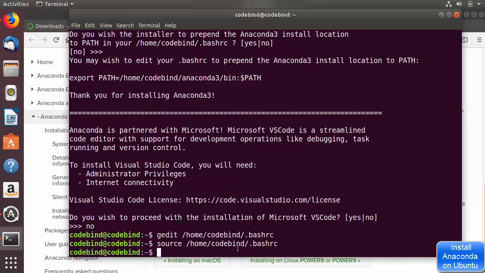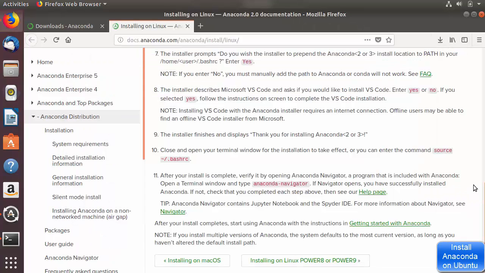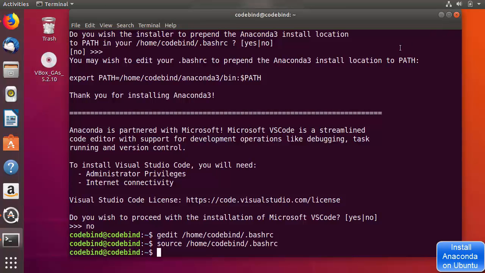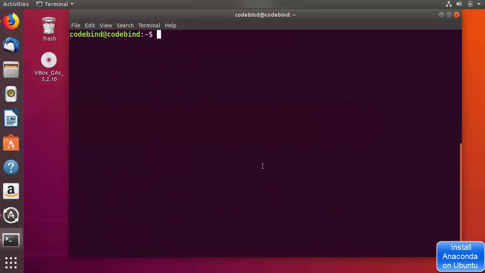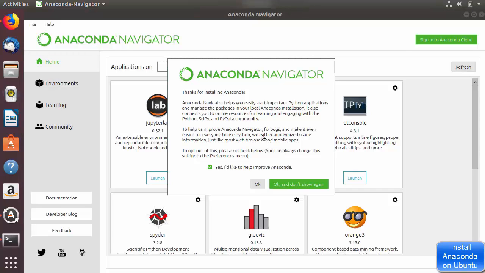So now Anaconda is installed on our Ubuntu operating system, and let's see the last command which we can run. The last command here which we can run is this anaconda-navigator command, and this command is going to launch the Anaconda Navigator. So let's run this command. Let me clear the terminal first of all, and let's run this command, which is anaconda-navigator, and then press enter. And after a few seconds you will be able to see this Anaconda Navigator here.